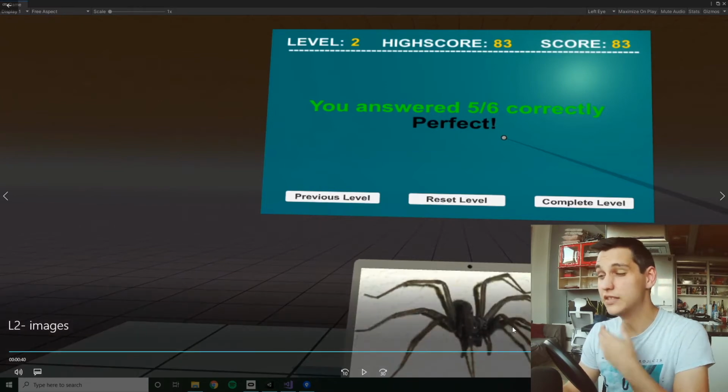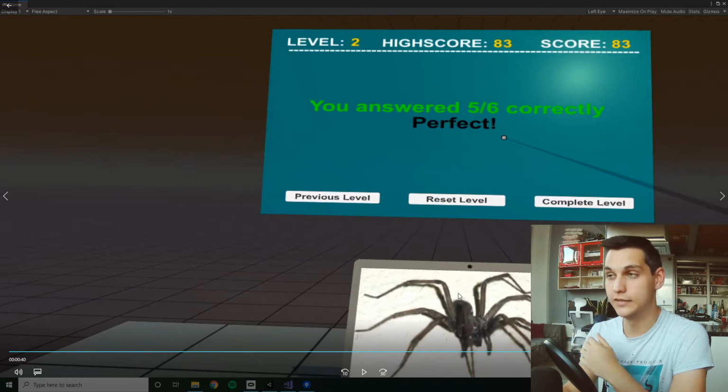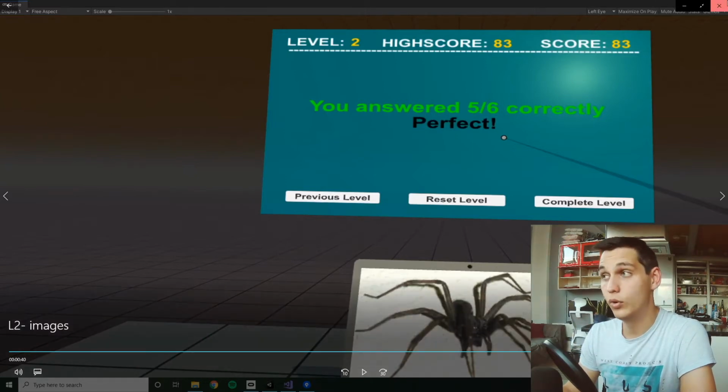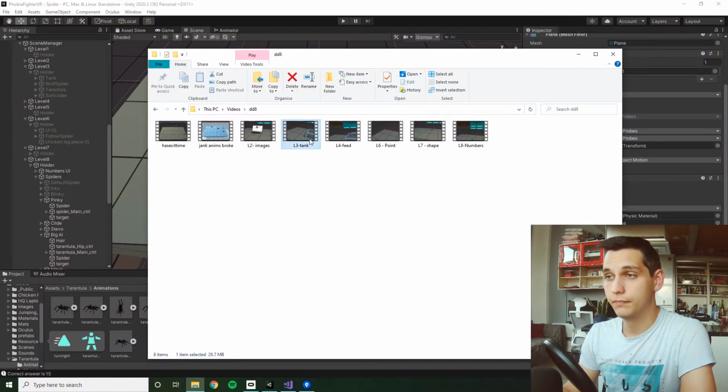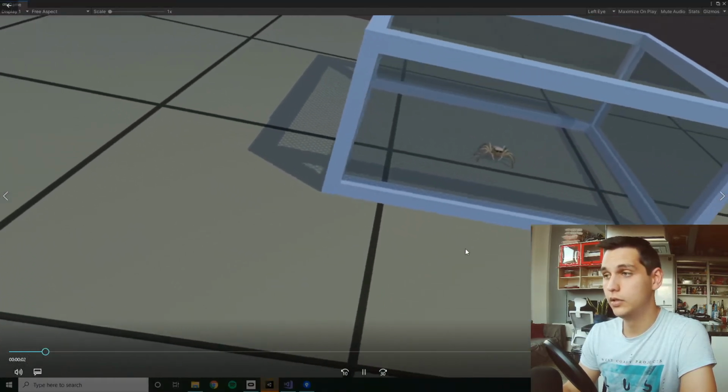But unless I can think of some more stuff, there's not necessarily a whole lot we can really do just in this stage of just showing a static image. There will be more later though. So that's level 2. Level 3 is where we introduce an actual model of the spider.